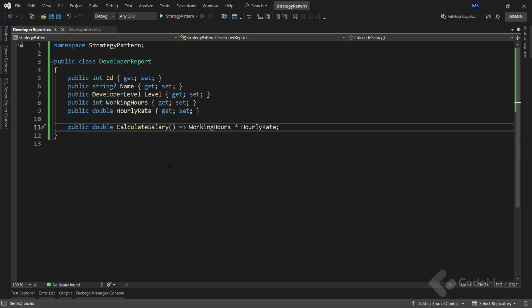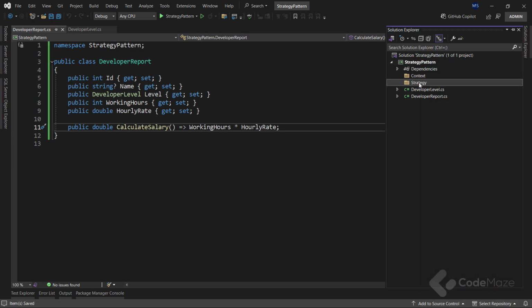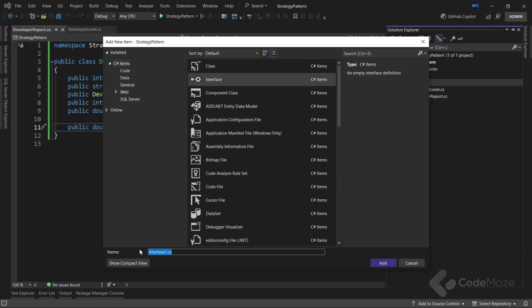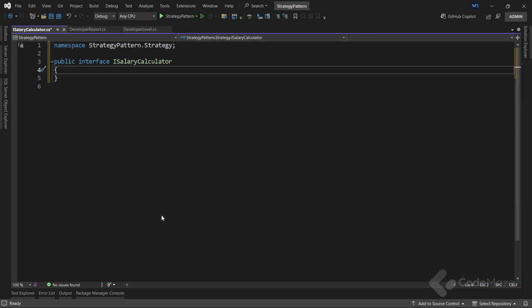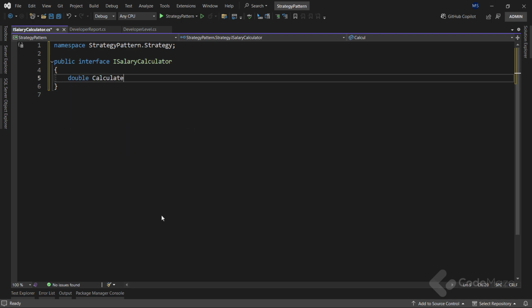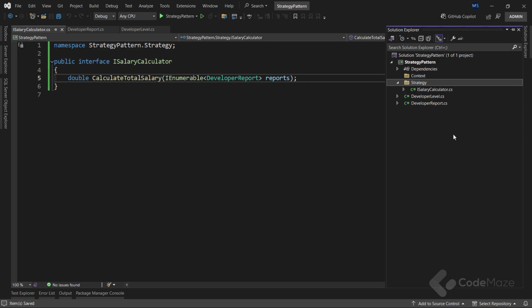With this done, I can dive into the strategy pattern implementation. As you recall from the previous diagram, I need the strategy interface named ISalaryCalculator. Here, I will add only one method member named CalculateTotalSalary. And this method will accept a collection of developer reports as a parameter. So I will use it to calculate the sum of all the salaries of different developers. Now, what I need is the concrete strategy objects that will accept all the reports and calculate the total salary for the required developer levels.